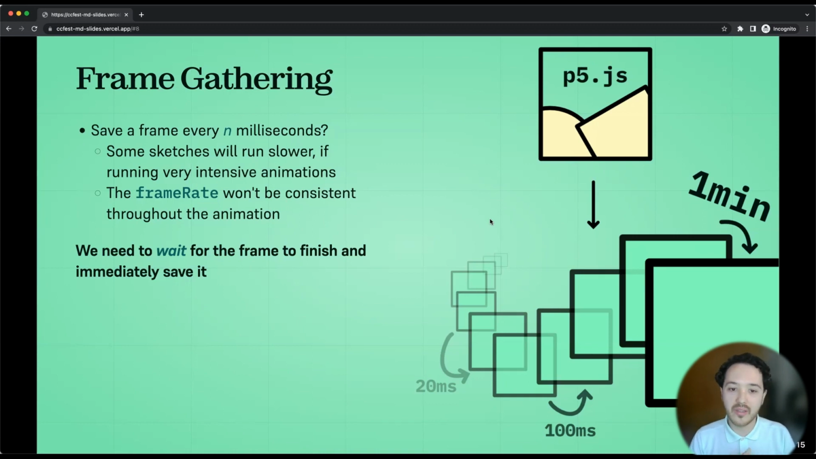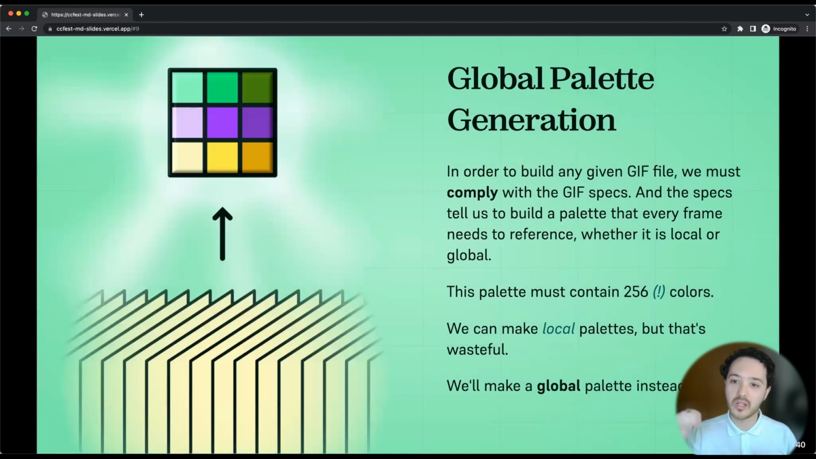We do that via the redraw function, which just runs the draw loop one single time. So we redraw and then immediately save the frame. If it takes like 1,000 years to render that frame, I don't care. I wait for 1,000 years and then immediately save. That would be a long animation, but that is another topic. So that's how we gather the frames. Next, we're gonna generate a global palette.